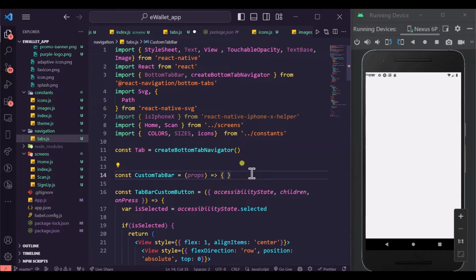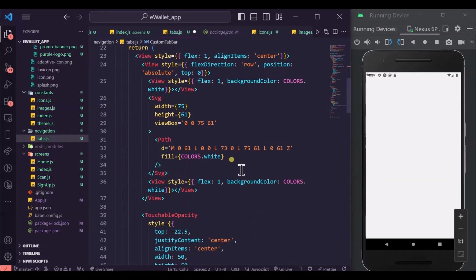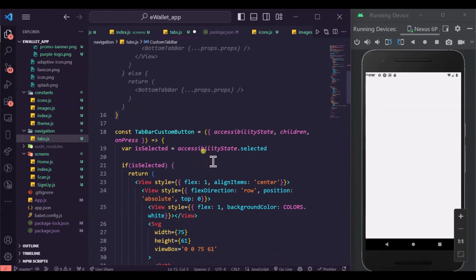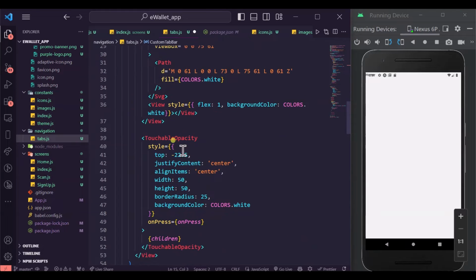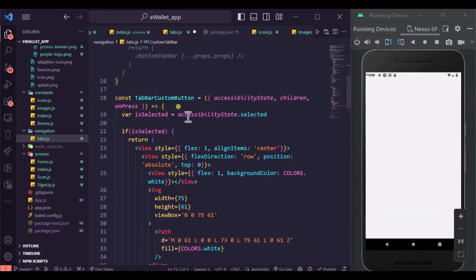Okay, so like I said, we have the set. So let's work on the custom tab bar now. So from the custom tab bar, all we'll do here, so we have done this: if is selected. You know, we have started with an if.